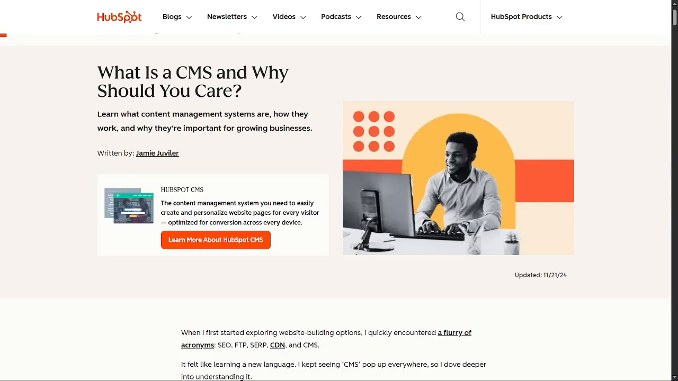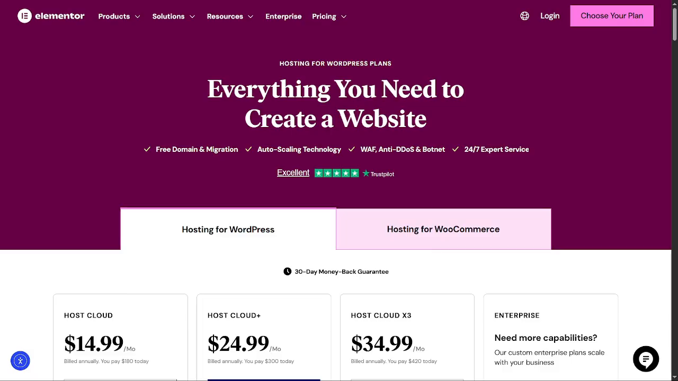HubSpot CMS and WordPress with Elementor are both popular choices for agencies building client websites. They both offer visual editing, customizable designs, and the ability to scale with growing businesses. But they take very different approaches.